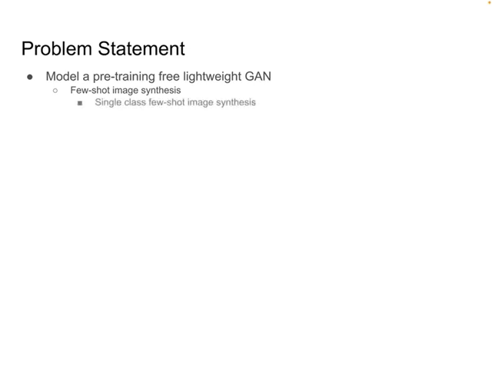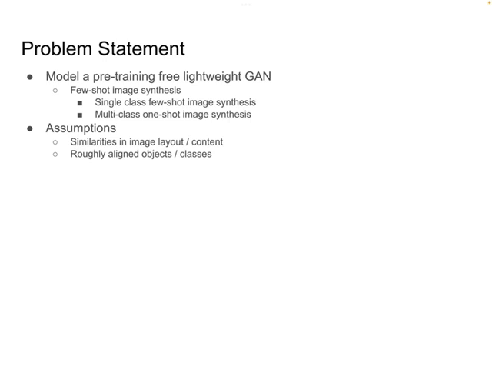In few-shot image synthesis, we mainly focus on single-class few-shot image synthesis that models the images of the same class, and multi-class one-shot image synthesis that models the images from different yet related classes. However, we make a few assumptions for the same. There should exist similarities in image layout or content, and the objects and classes should be roughly aligned.